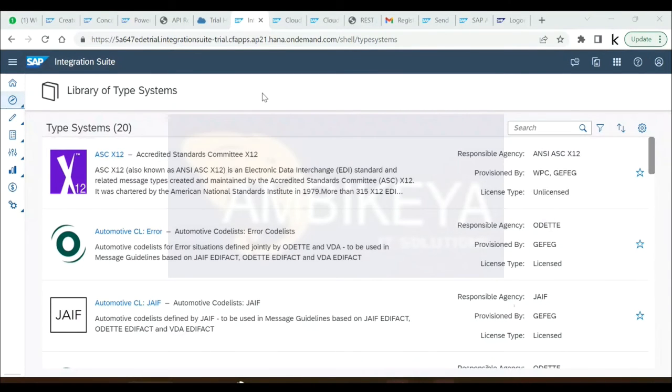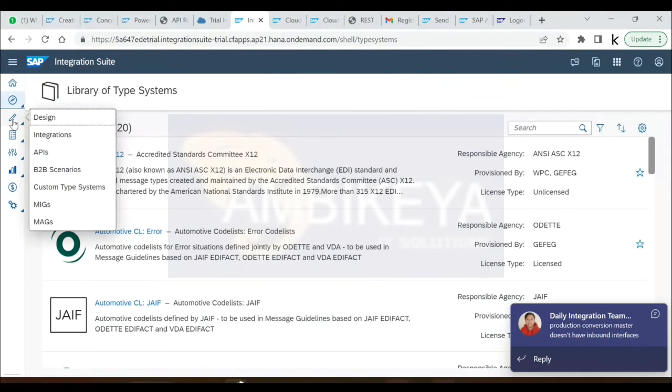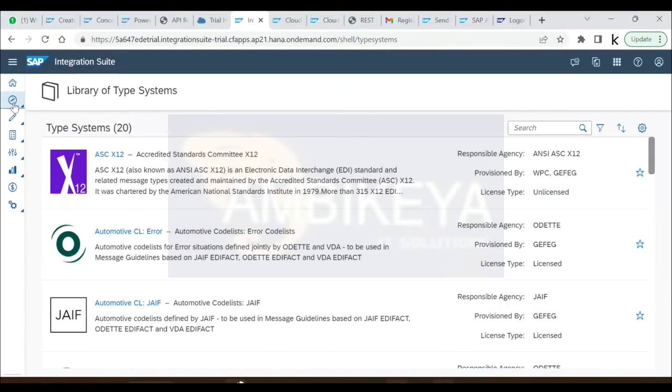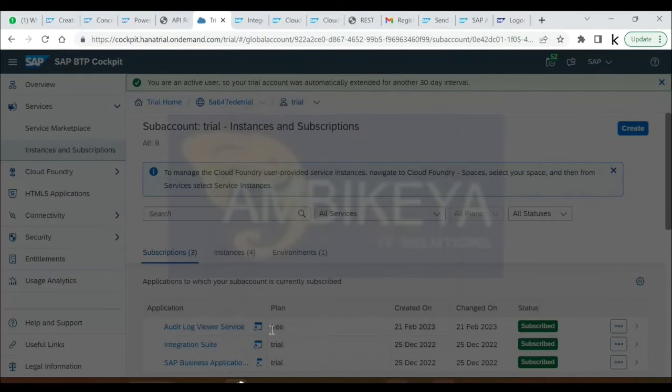And then what will happen? That particular open connector, you will use it in the CI. But still, here the open connector, they have not plugged in. But maybe in the future, they will bring the open connectors also here directly. But as of now, API management, the B2B, this CI, everything they have clubbed. But open connectors, you need to go from this cockpit only.